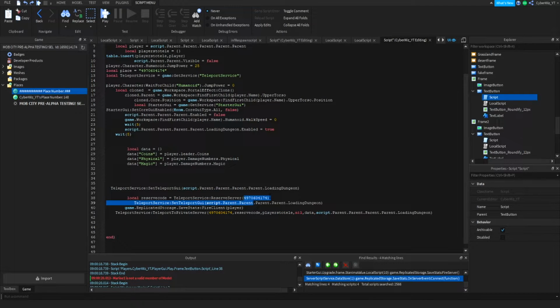So we're getting a new server, and then we're going to do set teleport GUI. Oh, we already did that. I don't know why that's 2 times there. I guess we can just delete that. And then I'm going to save our stats.